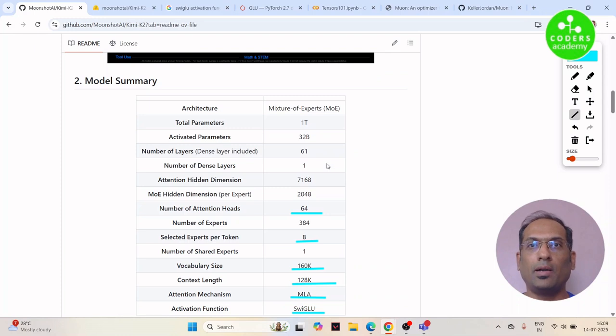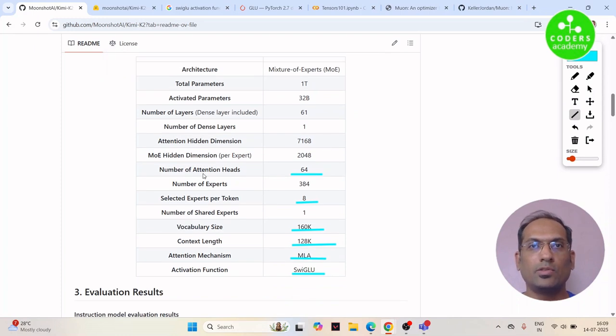Here comes the important part, which is the model summary. We have seen the parameters and the architecture. Now let's take a look at the number of attention heads. It has 64 attention heads. The number of experts is 384, the selected experts per token is 8, the vocabulary size is 160K, and the context length is 128K. So it's smaller with respect to context length compared to the other models.